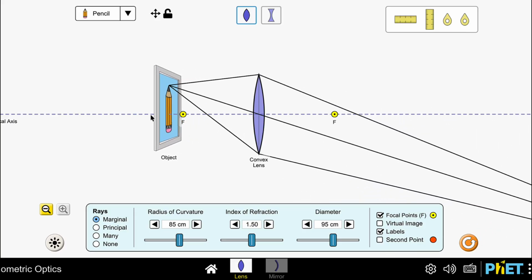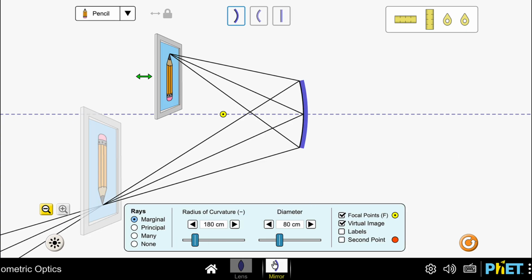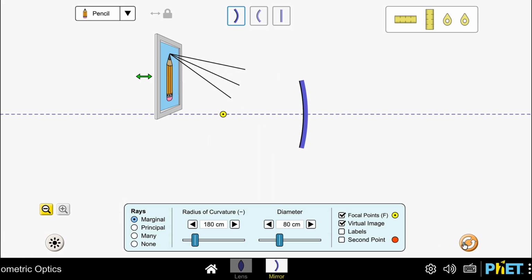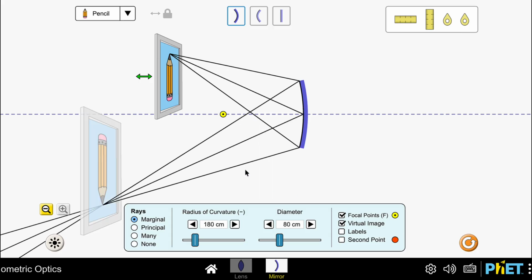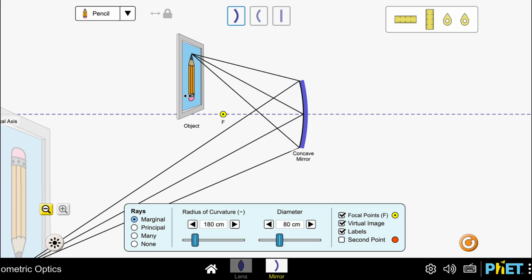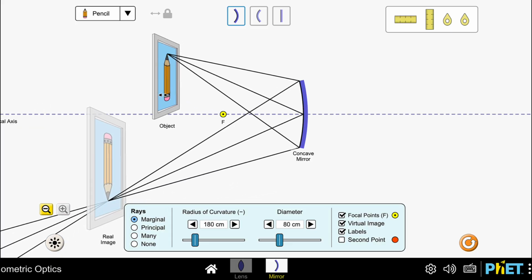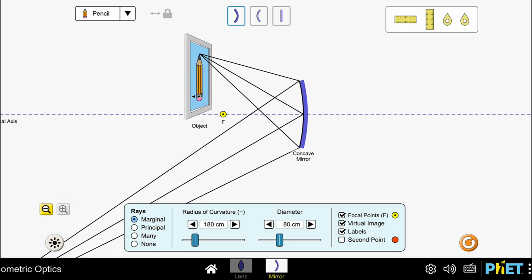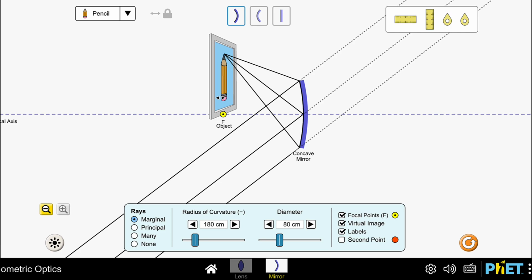Now let's go ahead and take a quick look at the mirrors as well. So we're going to go back and switch to mirrors here. And let's go ahead and reset everything. So here's our mirror. Let's turn on our labels so we can see all the images. In this case, we have our object here. We are looking at a concave mirror, and our object then gives us a real image. If we bring it closer in towards the focus, the image gets larger. Bring it farther away, the image gets smaller. And again, at the focus, the rays become parallel and the image disappears altogether.